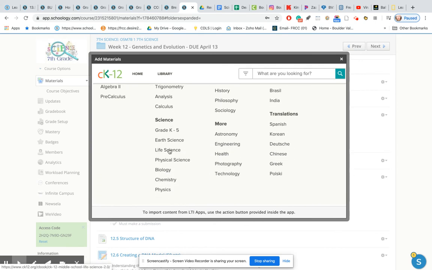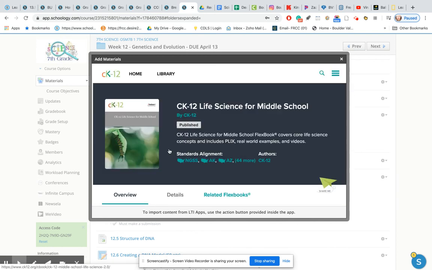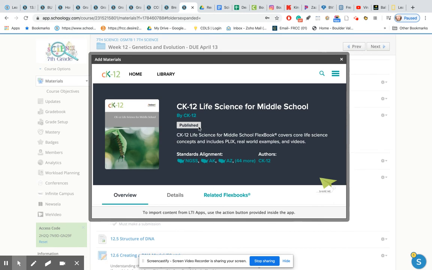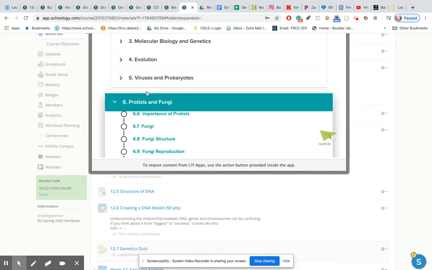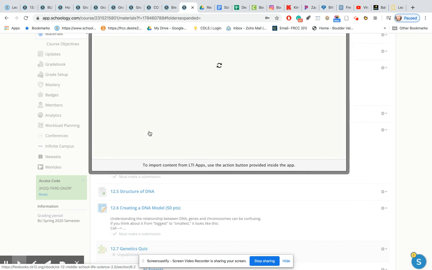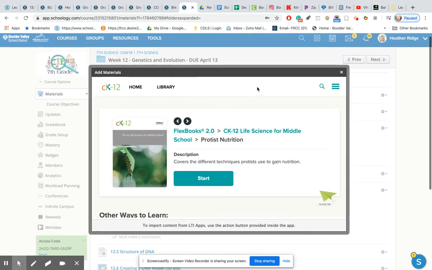CK-12 has FlexBooks, which are their online textbooks, and you can actually embed entire chapters and different things into your course using this. These are reading activities as well as some interactive stuff. So that's one way to do it.